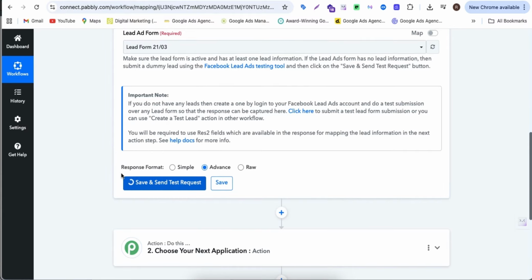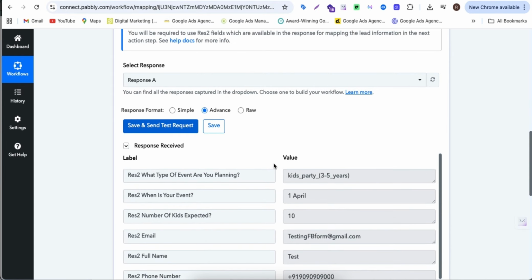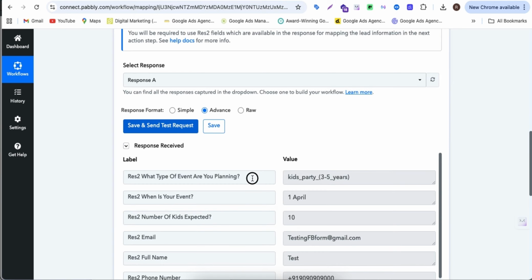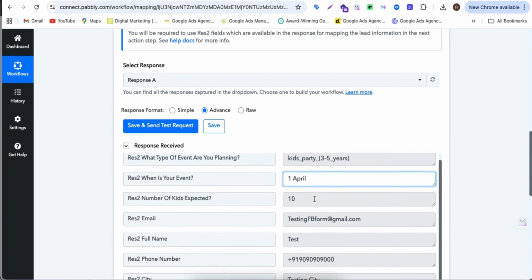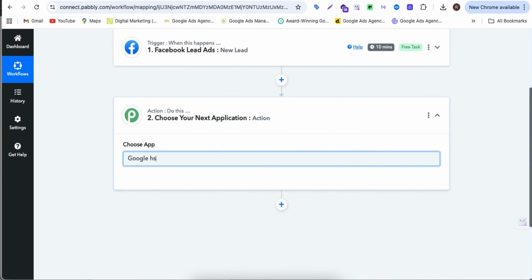I have already filled the form, so I'll map all the details. For that, I'll click on save and send test request. Now you can clearly see all the responses have come in with this label and value section, right? You can clearly see what type of event you are planning, so that's the answer. When is your event first appeared?